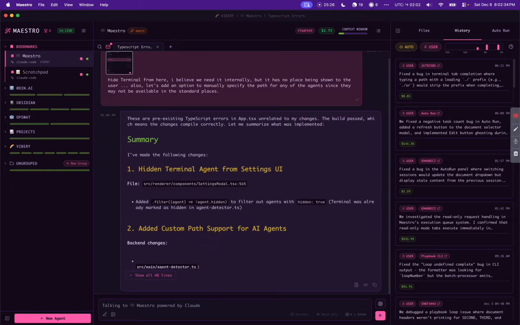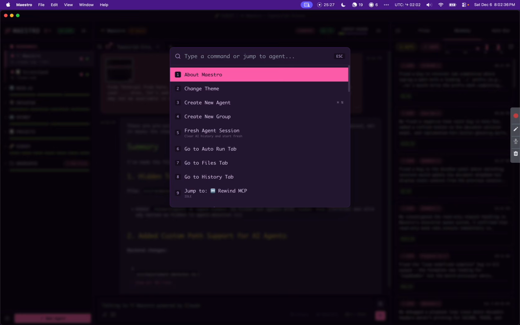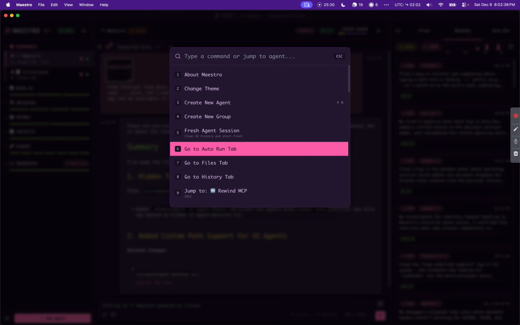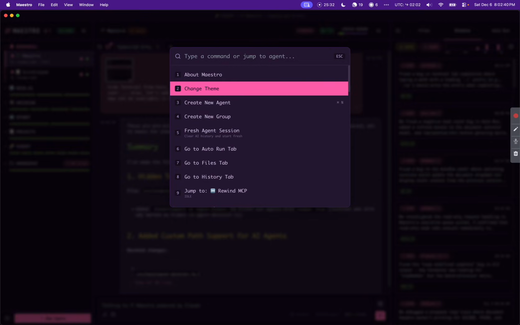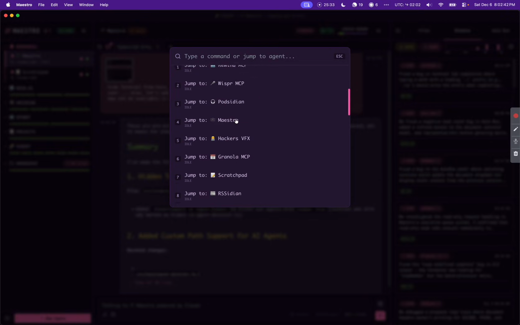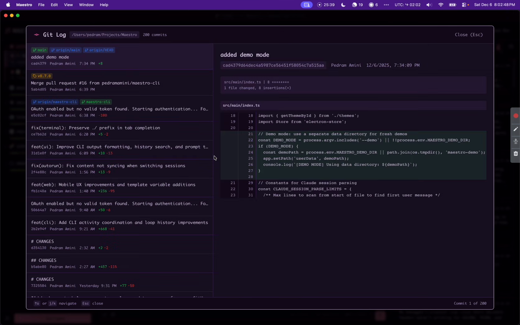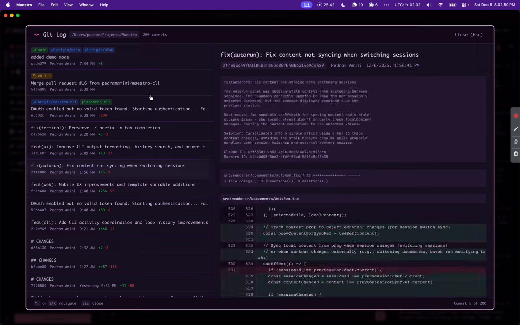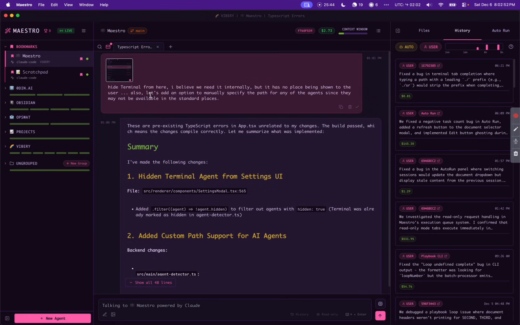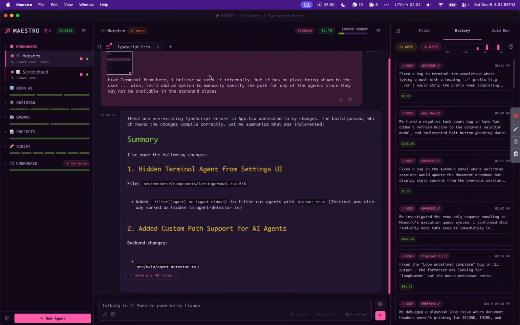Command K menu. How can I forget? The Command K menu is fuzzy search. You can jump to any open agent. You can go to a whole bunch of different settings. Here you can go look at like the Git log. So right from within here, we can go through it. If there was a diff, you would see the change shown here. You can click on it to preview it. Really quite nice.